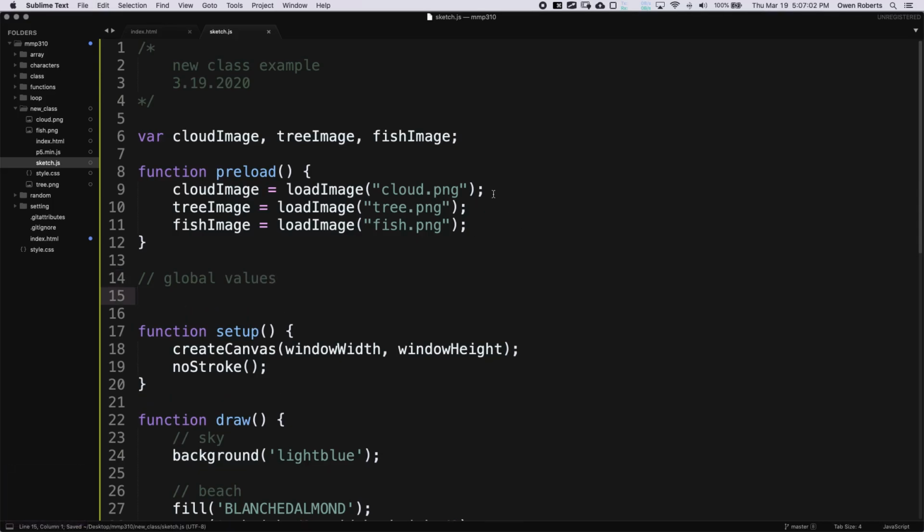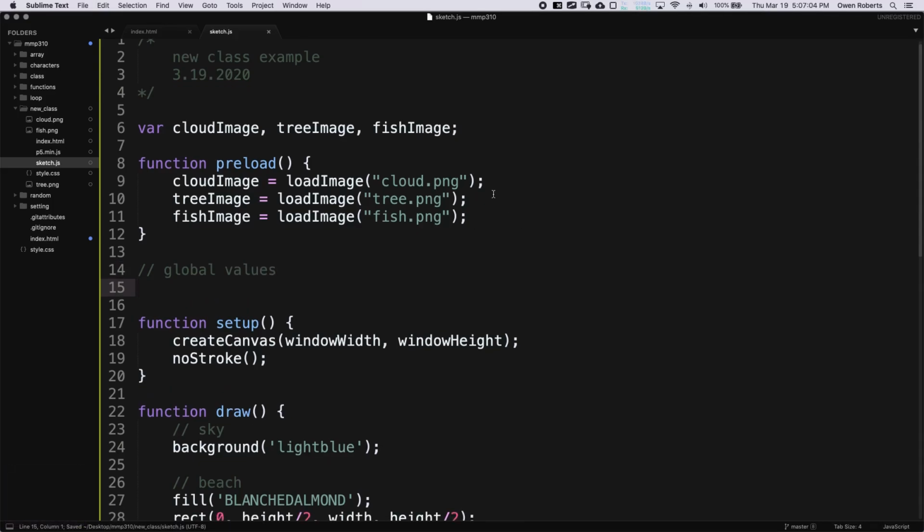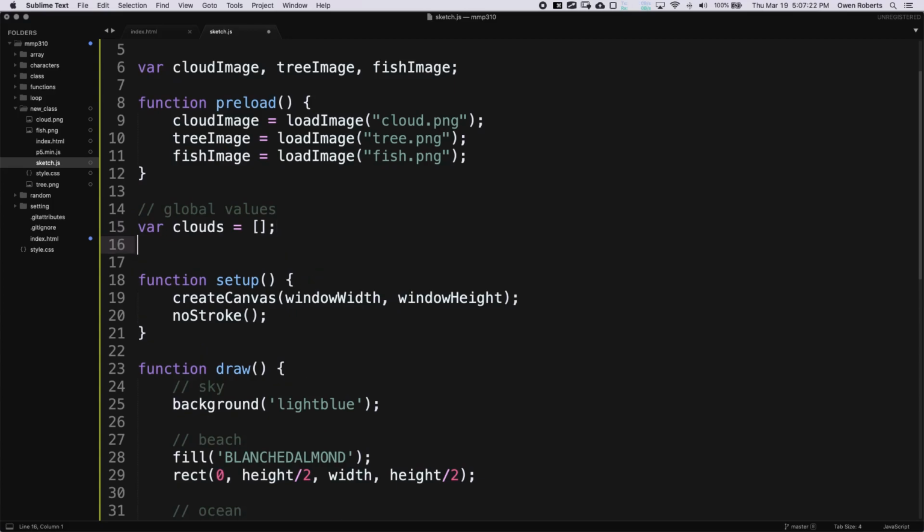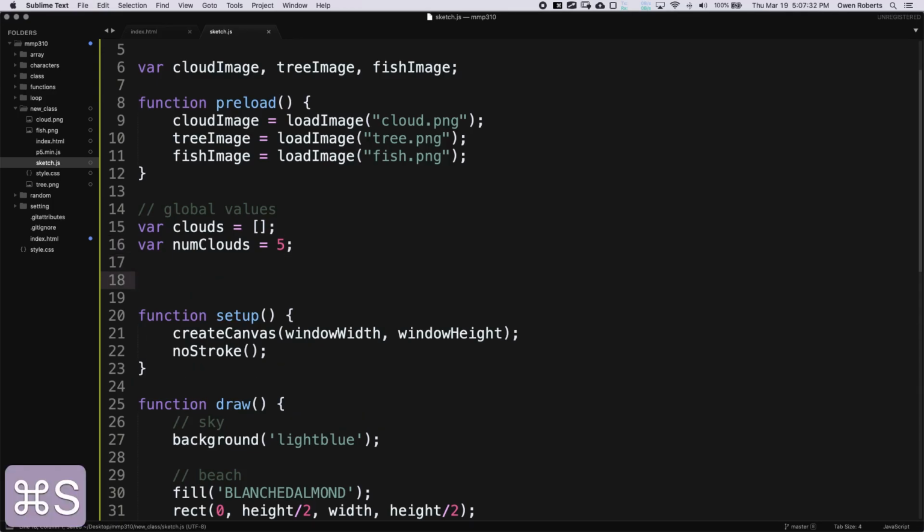For each one I have my clouds, and that's just going to be an empty array. Remember arrays, if I have two brackets, it's just an empty list, and we're going to push elements onto it when we go to our setup function. So I have the clouds list, and then I have the number of clouds I want. So variable numClouds, and I forget what we did before. I'll just do 5 clouds for now. We can always change it later.